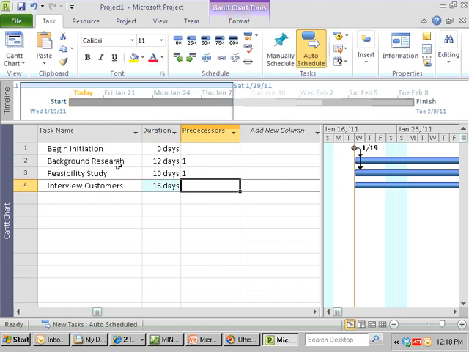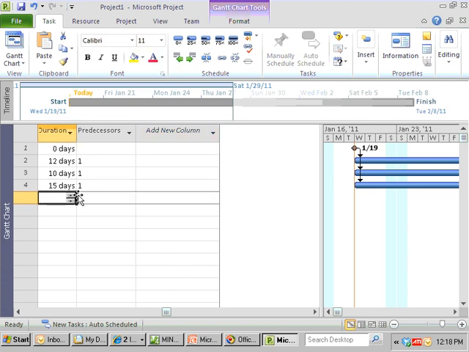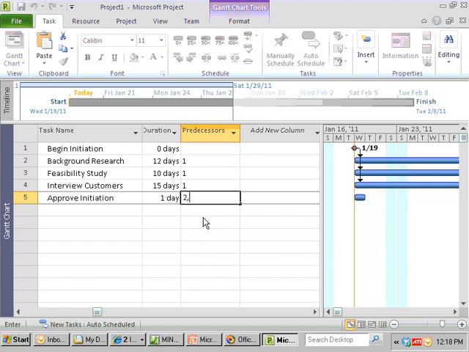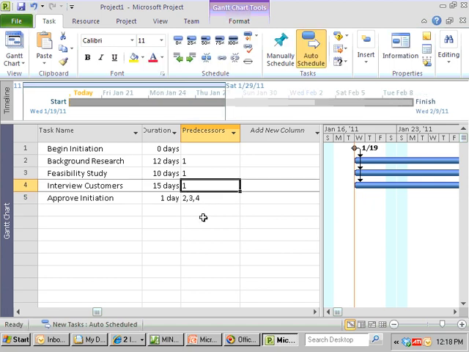You see how having all this stuff that the project manager did for us just makes entering a project pretty straightforward. And then we have approve initiation that we think is going to take 1 day. And now it says this needs to follow all the initiation tasks, and so that's task 2, 3, and 4. And I suggest you put them all in.